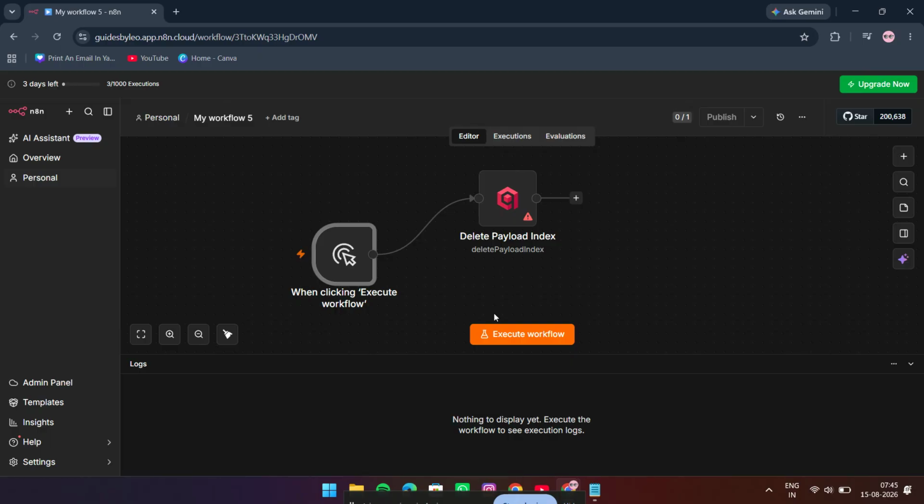Now it's time to execute the flow. Click the Run or Execute button in n8n and let the workflow process the request. If everything is set correctly, n8n will send the instruction to Qdrant and perform the action on your payload index. After the execution finishes, you can review the output panel to confirm whether the operation completed successfully.